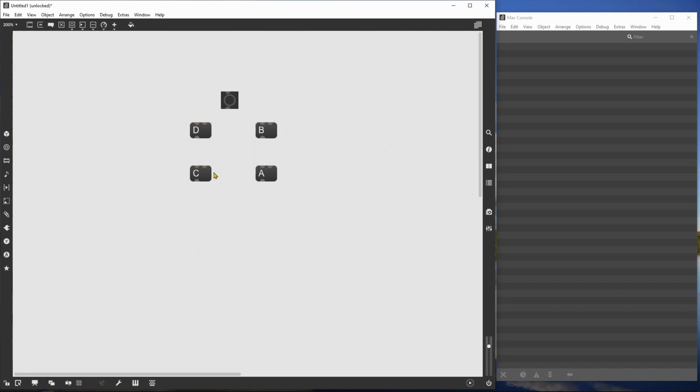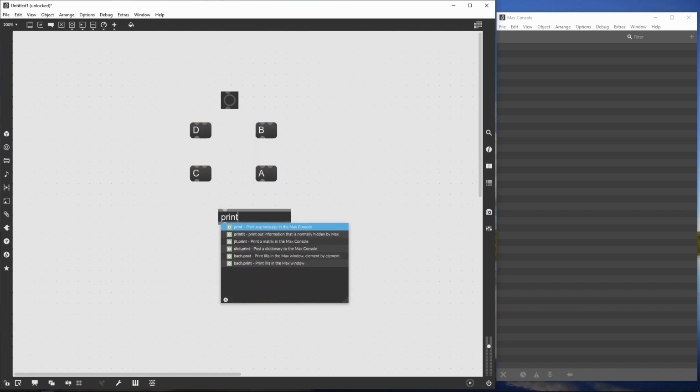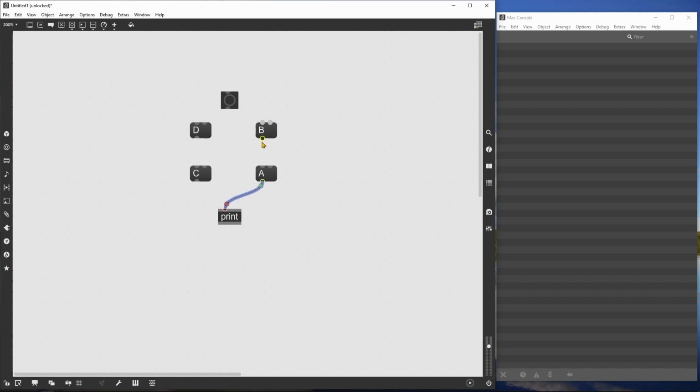So right now, if I do it like this, I can also hit print. So we should, in the console in a moment, see how it's executed. It should be A, B, C, D in this order. And yes, A, B, C, D.